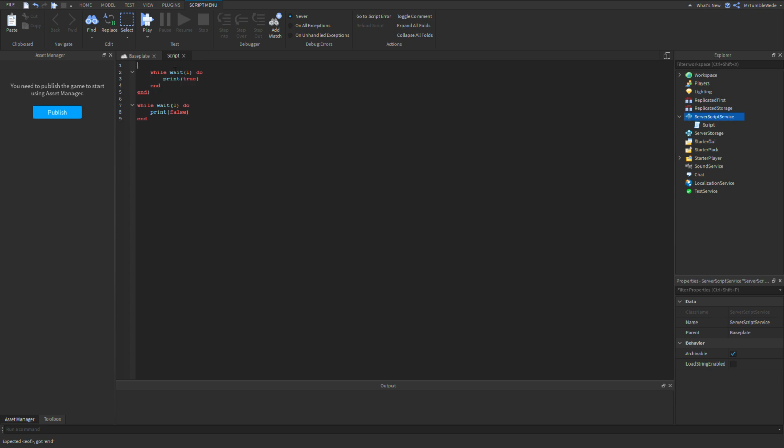If you do not know what a spawn function does, a spawn function pretty much makes it so that it doesn't change the way the script works. Instead, anything that goes inside of the spawn function will not yield anything outside of the spawn function. So this won't yield this because it's inside of the spawn function.